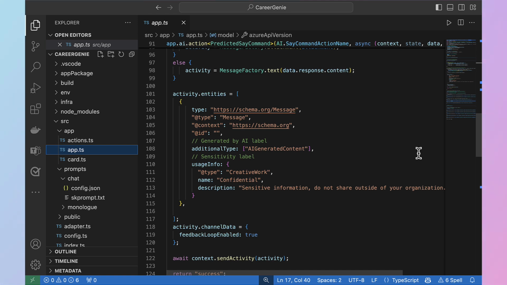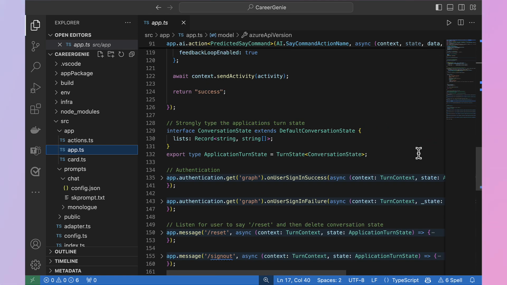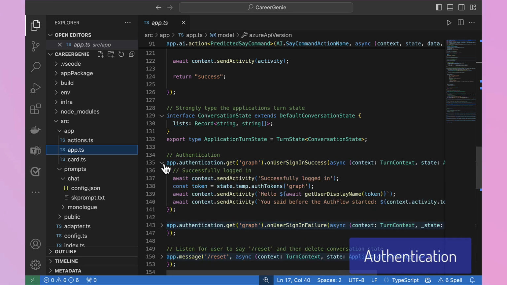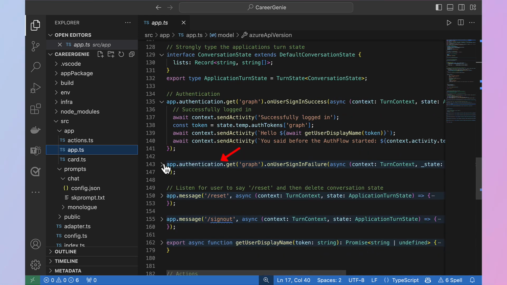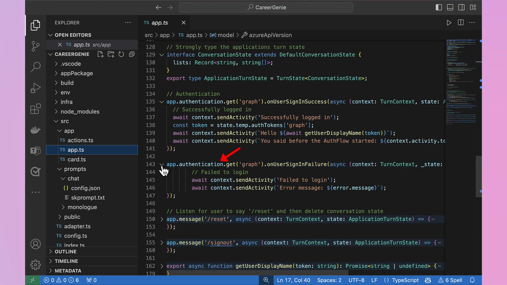Let's continue with another important capability we can add in our custom engine agents, which is authentication. You can use the authentication component available in Teams AI library and enable single sign-on.